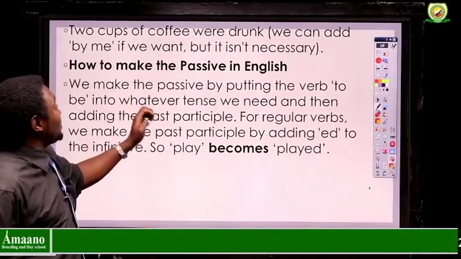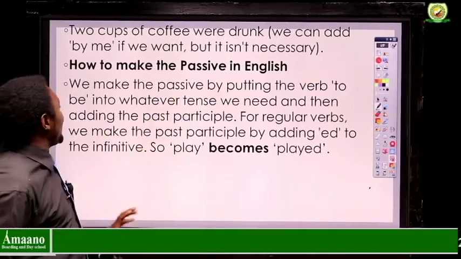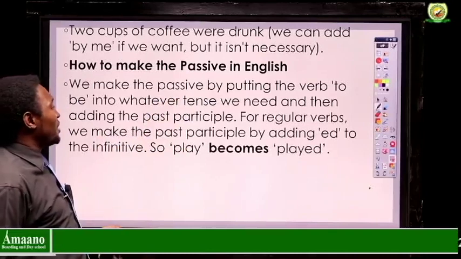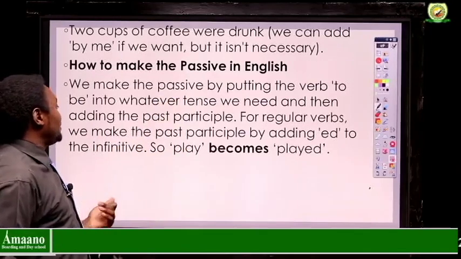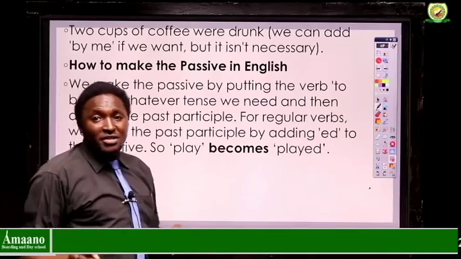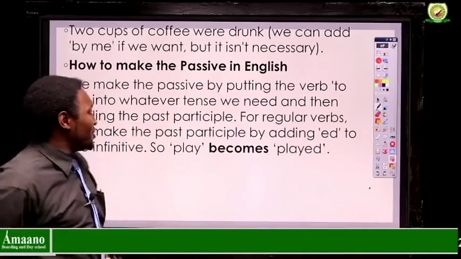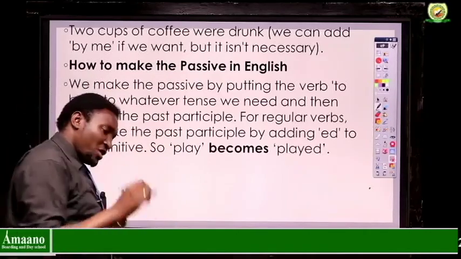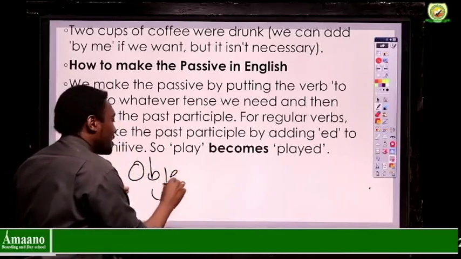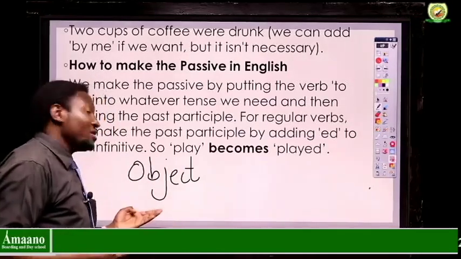Now, we make the passive by putting the verb to be into whatever tense we need, and then adding the past participle for regular verbs. We make the past participle by adding -ed to the infinitive, so play becomes played. Now, this is what all this explains: for us to make sentences into passive voice, number 1, we need to begin with the object. So forget about an active sentence where the subject begins. We'll begin with the object.